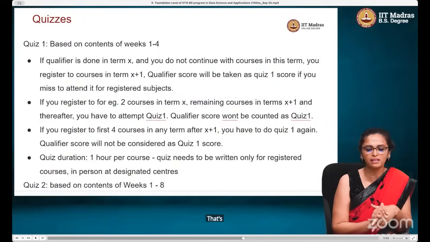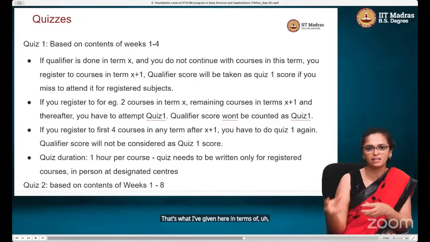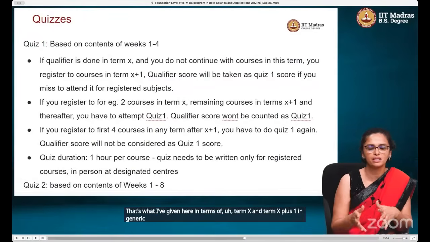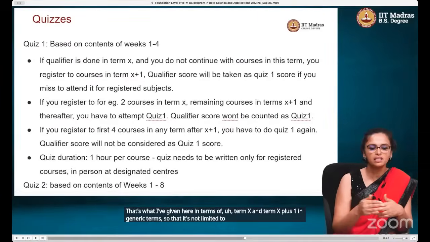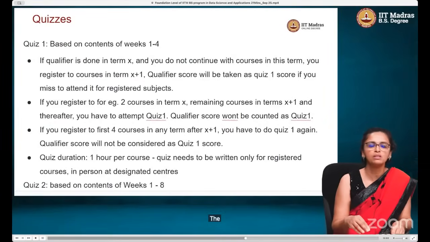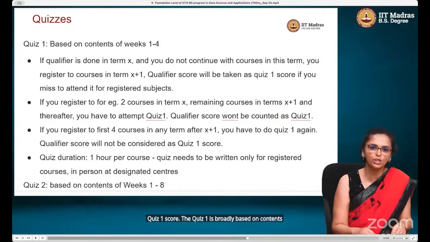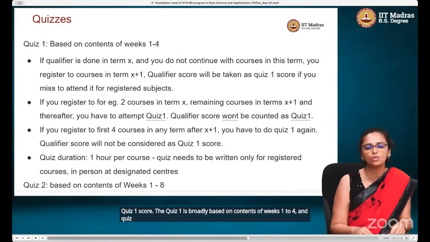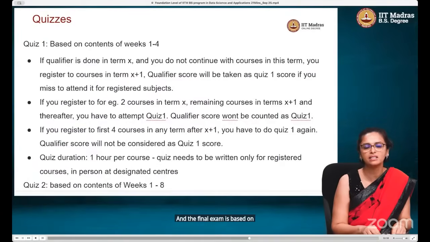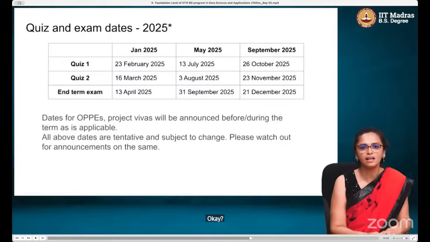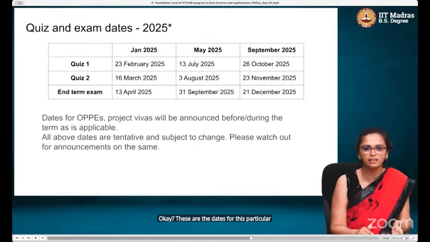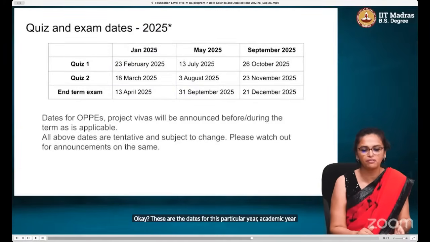That's what I've given here in terms of term X and term X plus 1 in generic terms, so that it's not limited to any time period. But this is how the qualifier score will or will not be used as the quiz 1 score. Quiz 1 is broadly based on contents of weeks 1 to 4, quiz 2 is based on weeks 1 to 8, and the final exam is based on contents provided in weeks 1 to 12 of the course. These are the dates for this particular academic year of 2025.